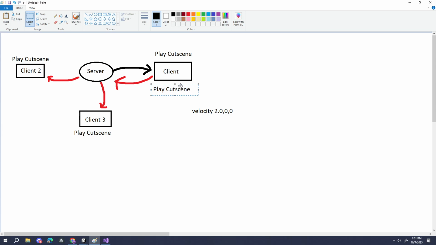No, kasi the server has to update. The server has to know what happened, and then the server updates everyone on what happened. Imagine mo on every frame gagawa yun. Kawawa. Kawawa si server. Okay?